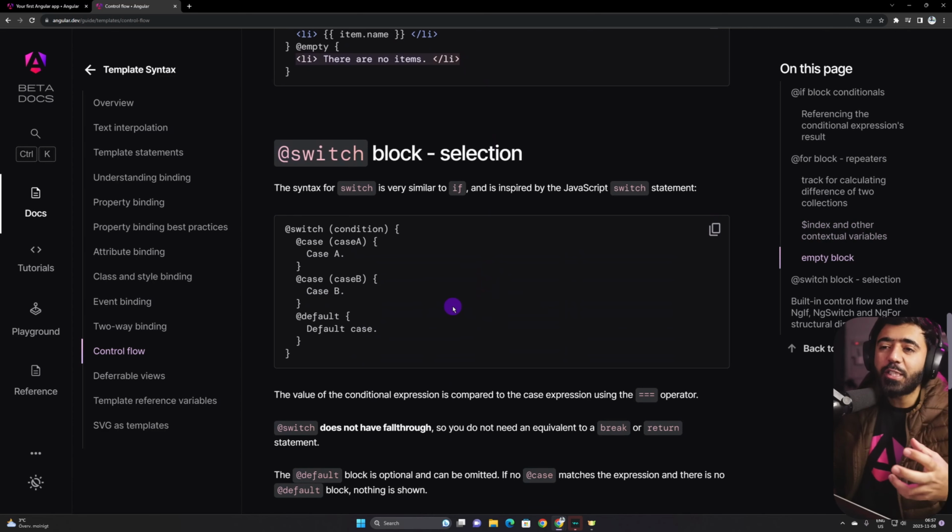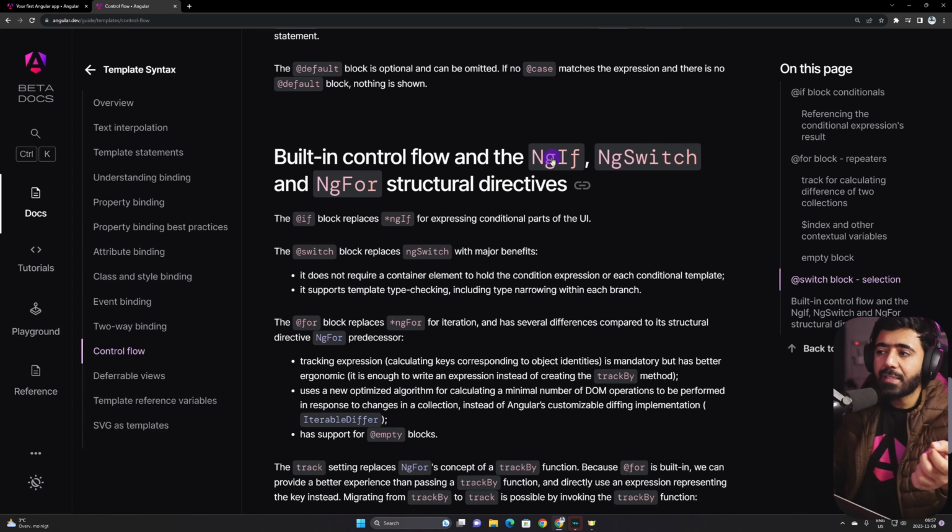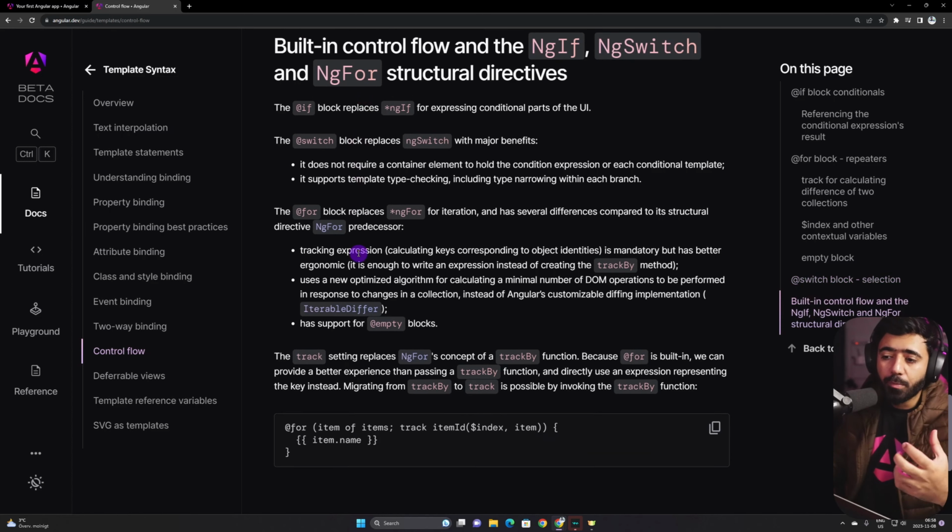And then we have the switch block as well. So you can have a condition and you can have a bunch of cases to go along. So essentially, this is what we have for the built-in control flow that replaces ngIf, ngSwitch, and ngFor primarily. But it's also possible to have more blocks. And when this gets stable, because right now it's in developer preview in v17, once it gets stable, it's going to be much nicer to also have maybe custom blocks as well and more blocks from the Angular community or the Angular team itself.